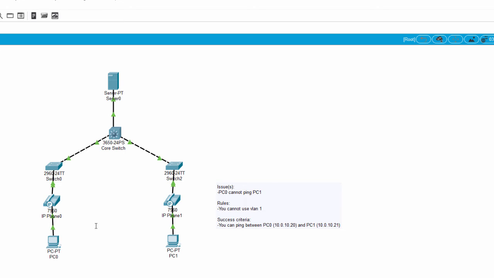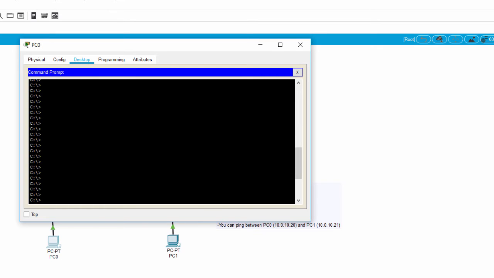Alright, so now that everything at least visually looks good from a link perspective, I'm going to start diving into doing some real troubleshooting here. So first I'm going to go to PC0 here, and I'm going to see if it can ping PC1 at 10.0.10.21. And it does not look like it can.